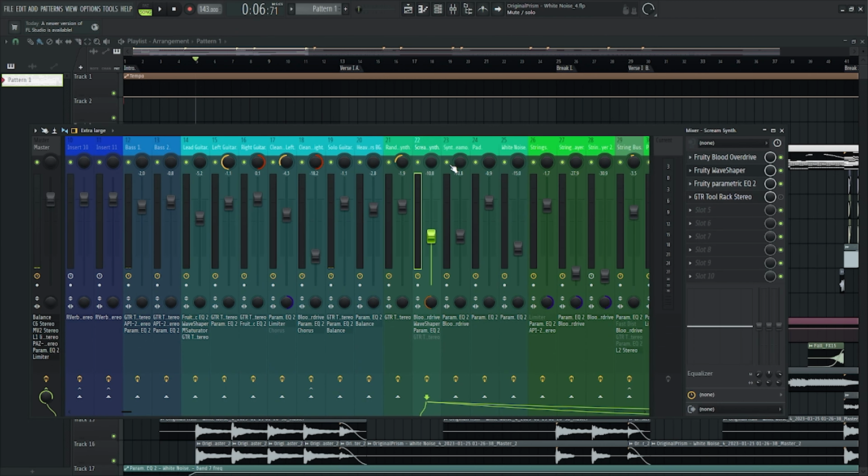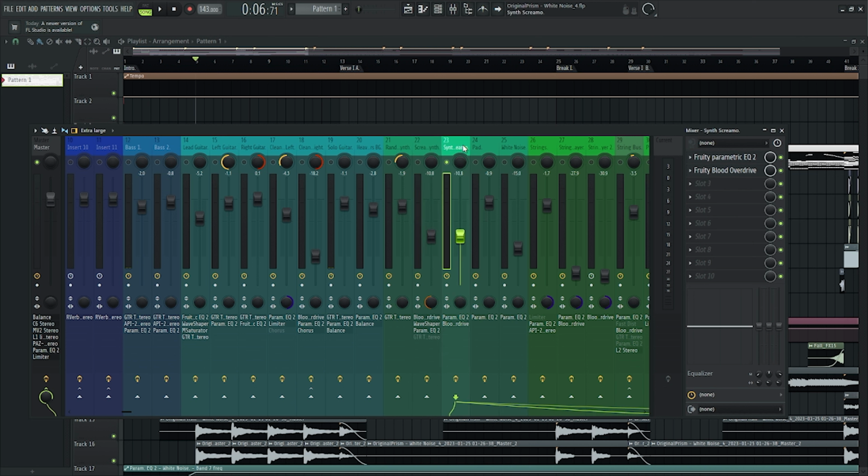Then what are the other? If you're wondering about this, it's just some distortion that I was trying, like some pedals that I was trying from Waves, but I didn't really need nor like the sound that it was making.